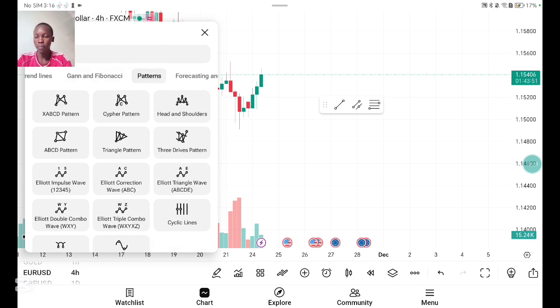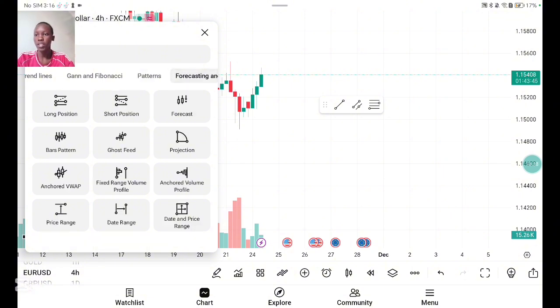So now let's go to the patterns. Honestly, I will not use any pattern. I don't want to use any pattern. So now the following part is long and short positions. Yes, long and short positions. These are my best.